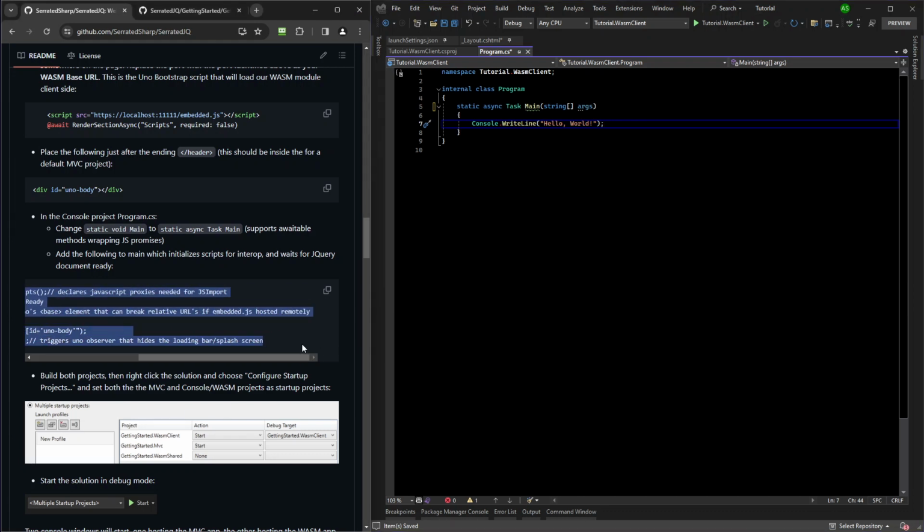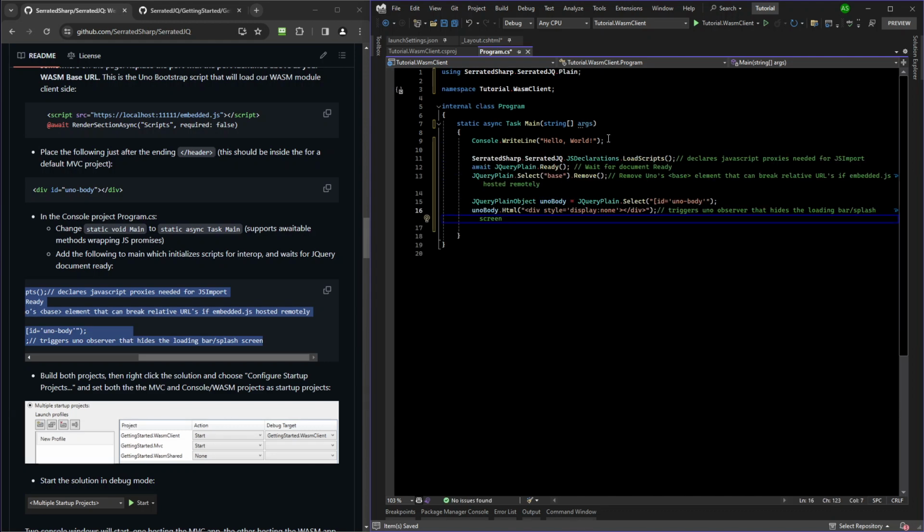Here's some setup code that we're going to add to program main. I'm going to do it after the write line because the nice thing about this is we'll see this in the browser, and that'll be the first thing that confirms for us that yes, our WebAssembly is running in the browser, because we'll see that in the browser console. We have some JavaScript declarations that are required for the interop through SerratedJQ.